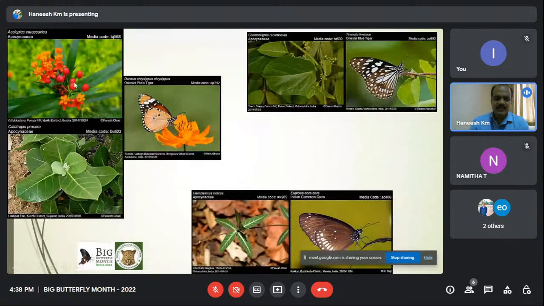And these are the milkweeds, Asclepias curassavica. That's a very common garden flower, and this is a crown flower, the milkweed. The plain tiger butterfly caterpillars will easily come on it. And these blue tigers are breeding on some of the creepers like the Wattakaka or Cosmos tiger. If you are searching in your area, you may find some of them, or you can get the help of some experts to identify that plant.